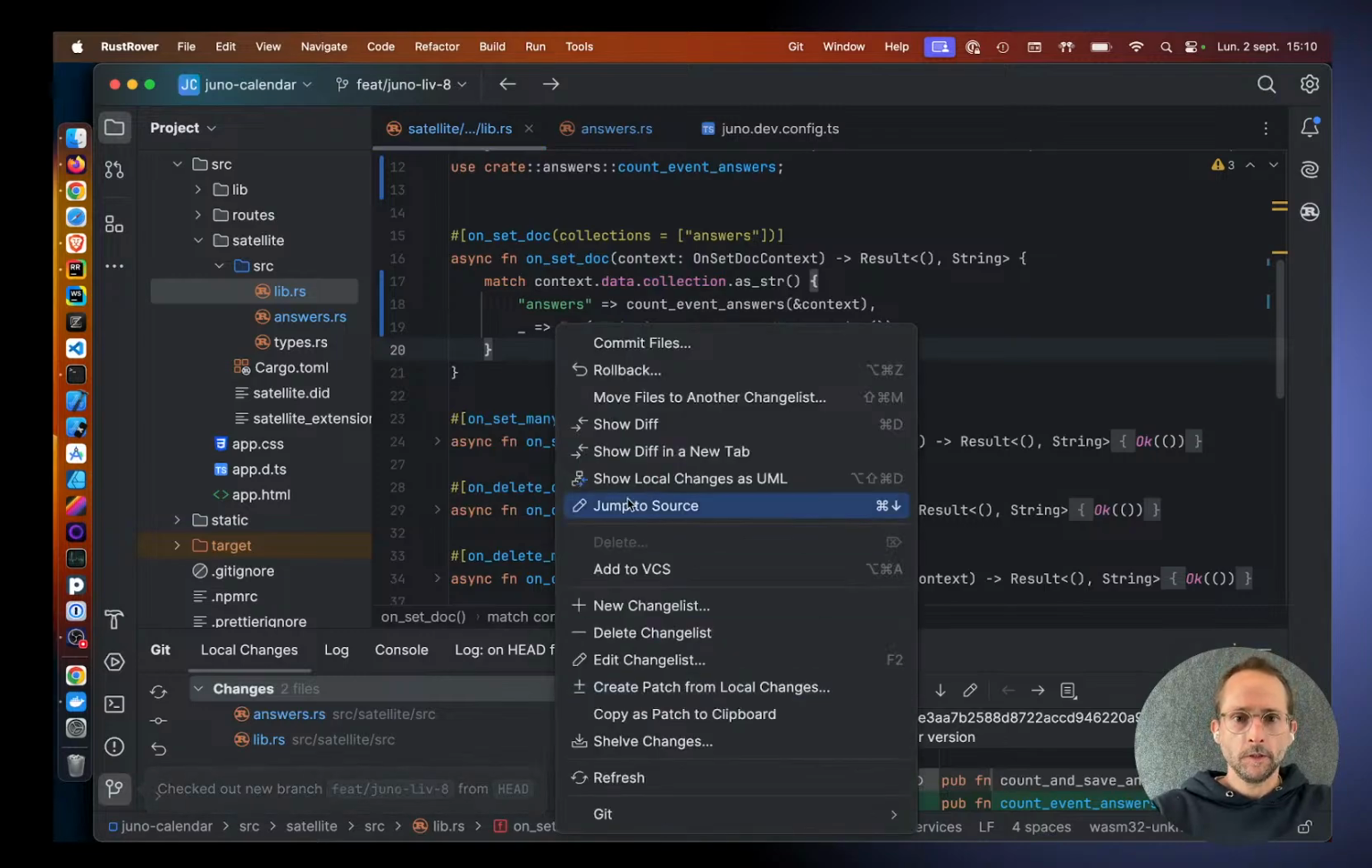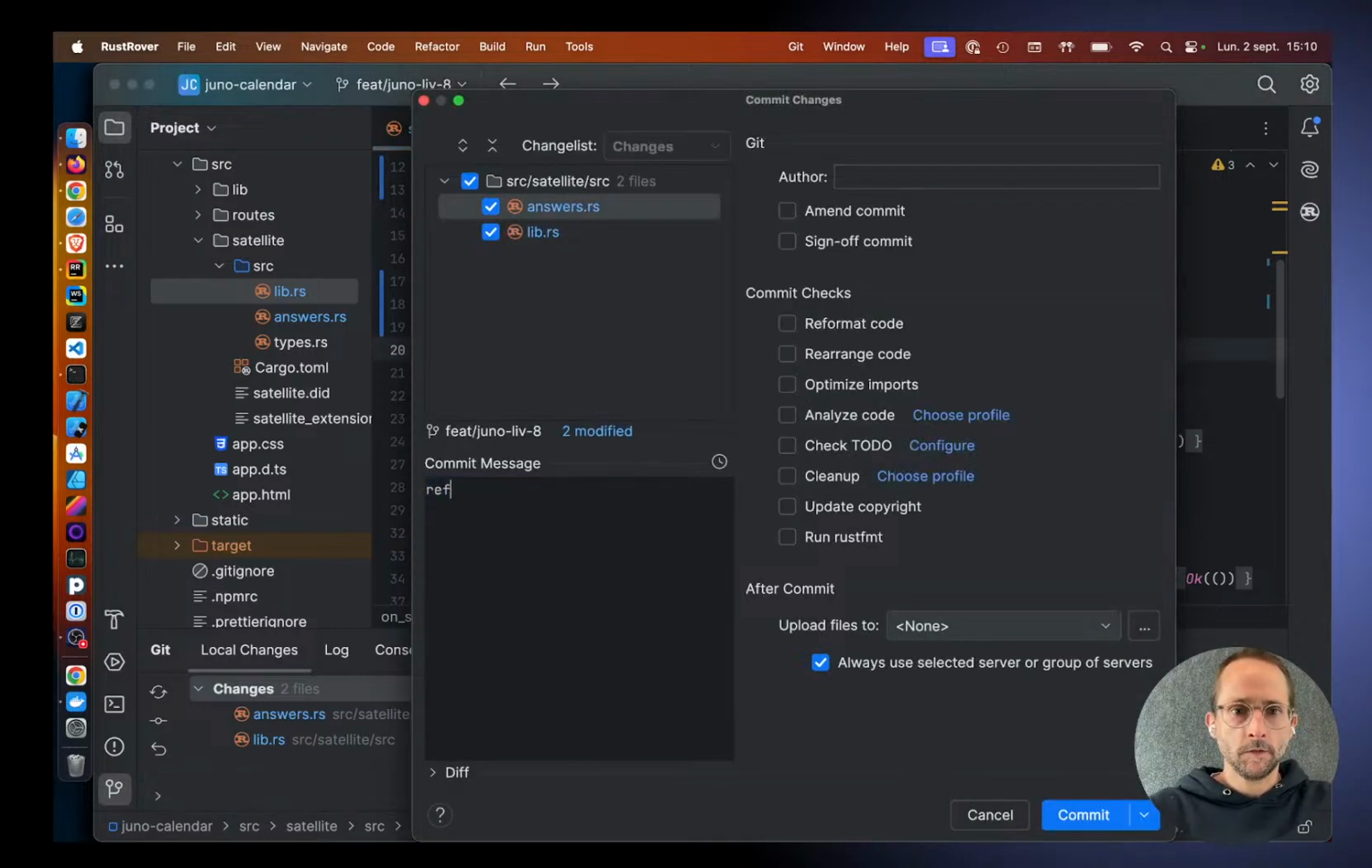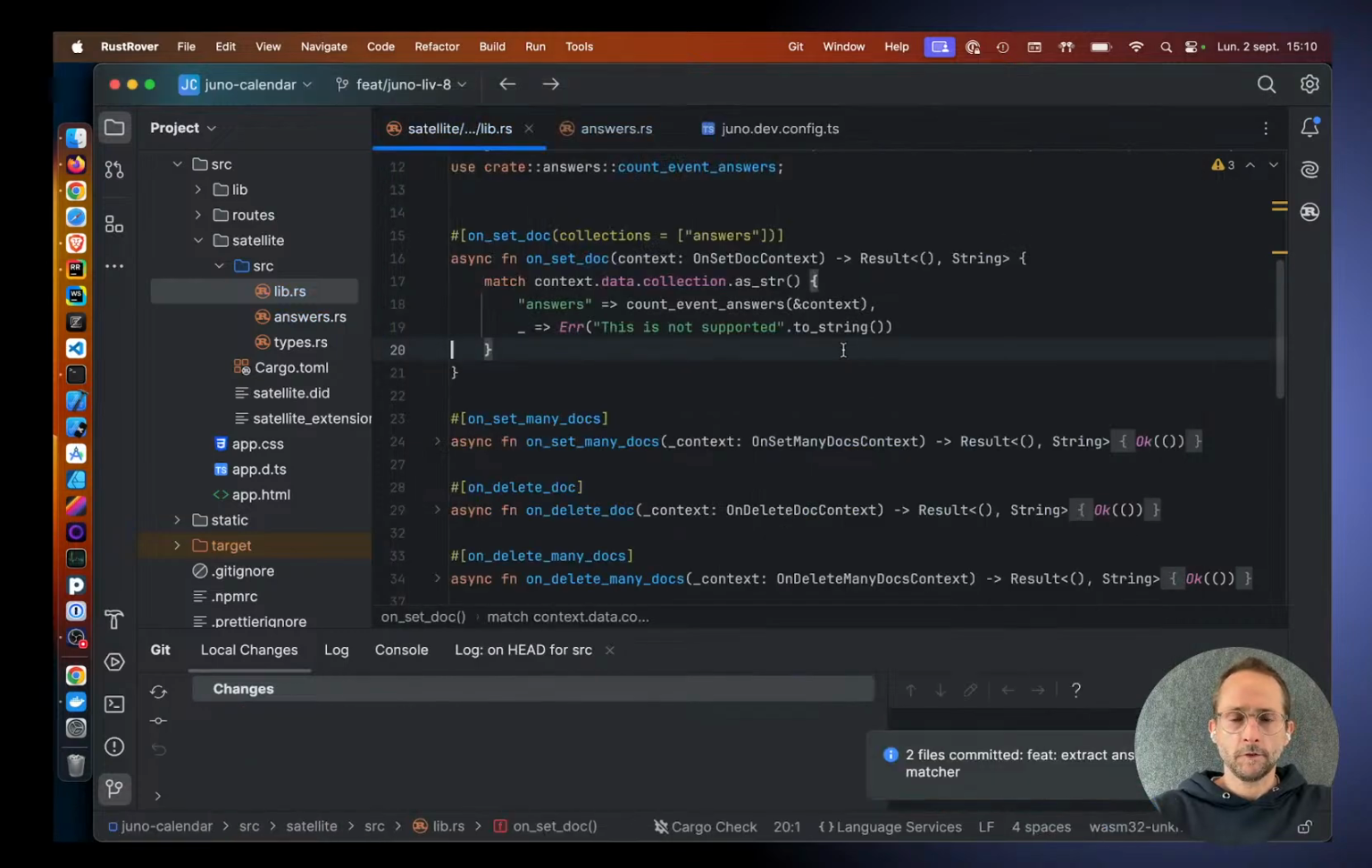Okay, so here I'm gonna commit that with refactoring, extract answer, it's a clean function, and add matcher. All right, so far so good.